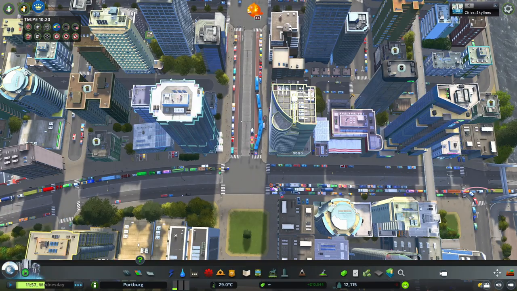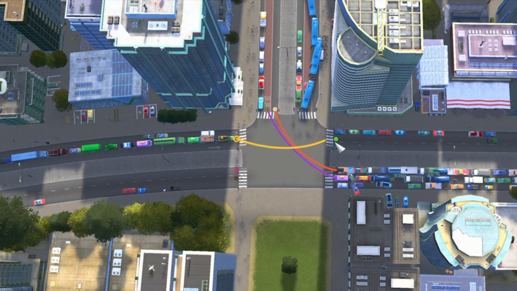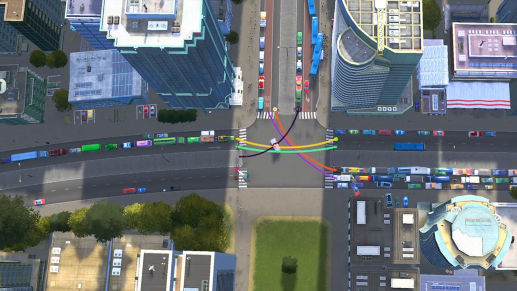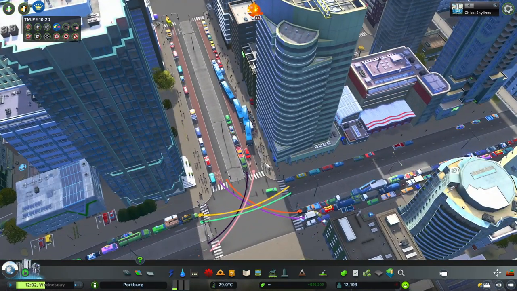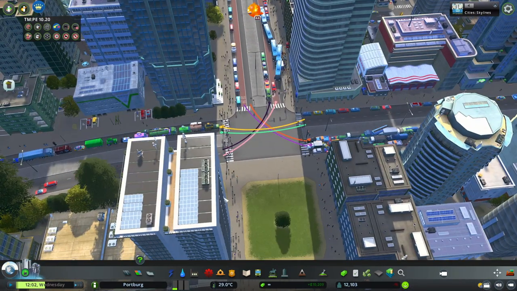And then what I actually did to make it look worse than it actually is, I made all of this traffic, for no particular reason, they all wanted to turn this way, and then these guys all wanted to go straight ahead. And then this traffic up here, they all wanted to go down here. And you can see we also have the pedestrians crossing through there as well, which is going to make it really, really busy.